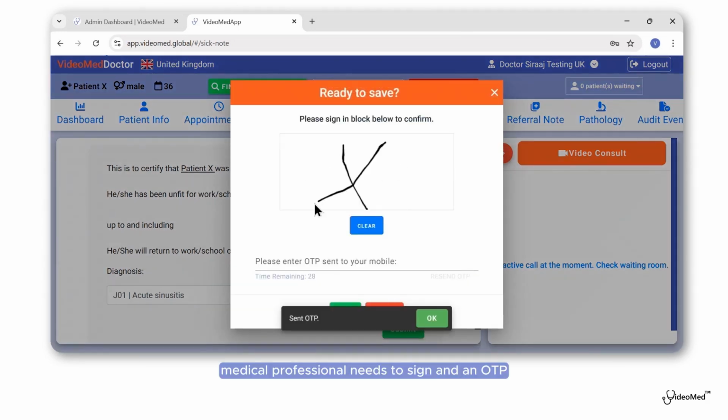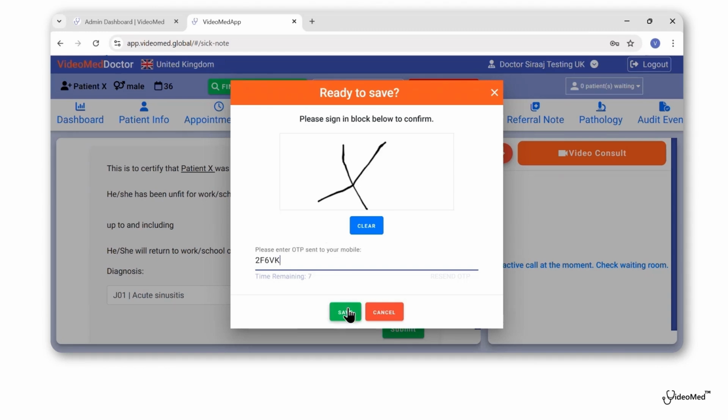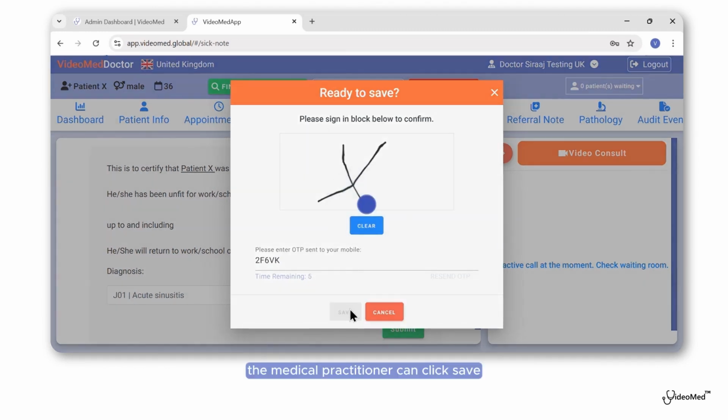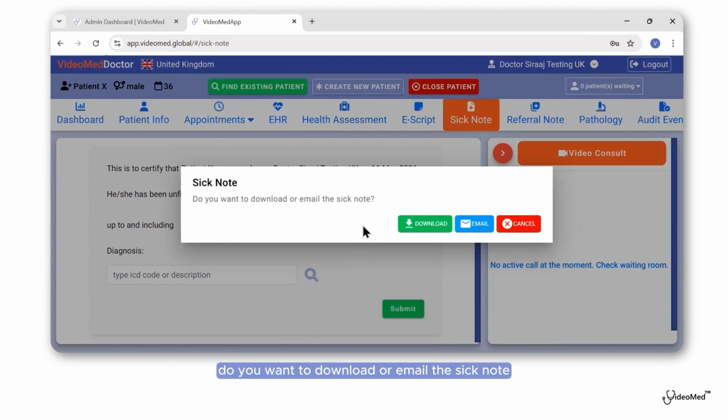The medical professional needs to sign and an OTP will be sent to the mobile phone of the medical practitioner. So let's get that. Once the OTP has been entered, the medical practitioner can click save and it will give you an option: do you want to download or email the sick note? The practitioner can click email and send it straight to the patient.